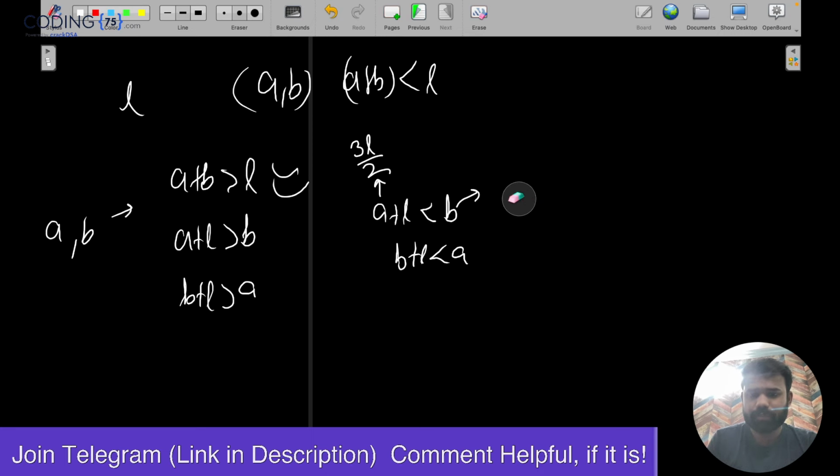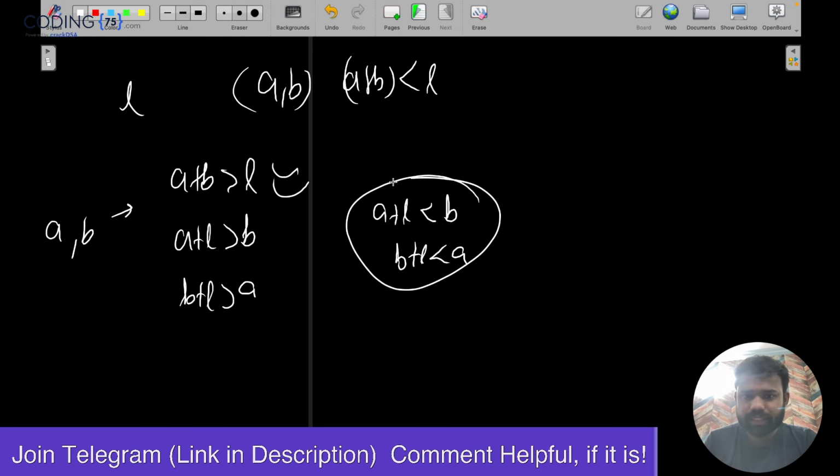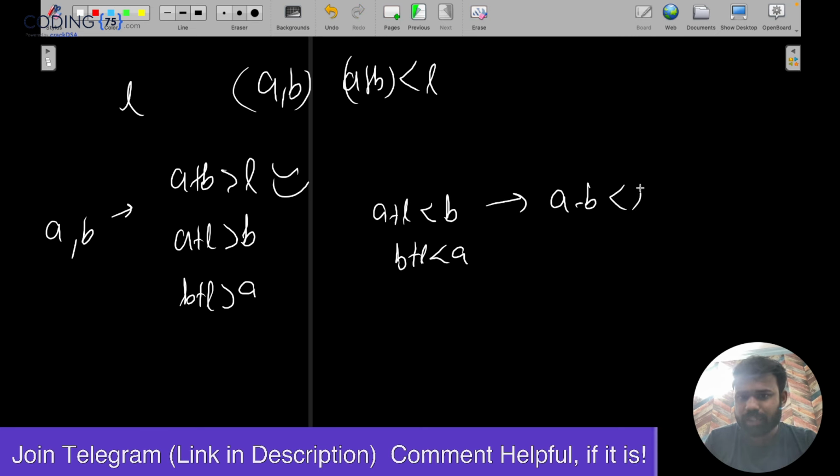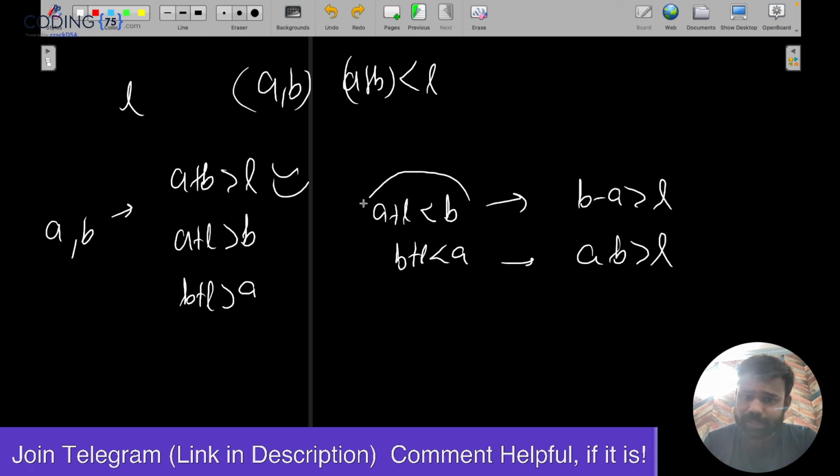See what I'm saying. If you see this thing, the overall thing will be that a minus b should be less than L. If I make it here, or something like this basically, b minus a should be greater than L. If you make it here, this is the case, and if you make it here, a minus b should be greater than L. If you do that, this condition will be false.